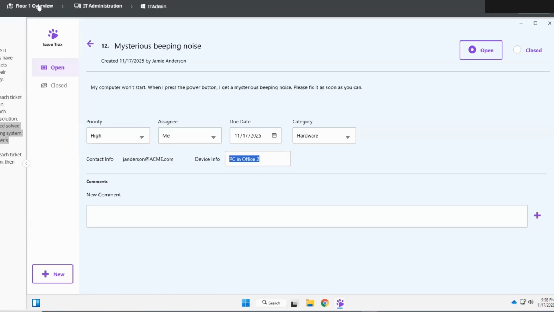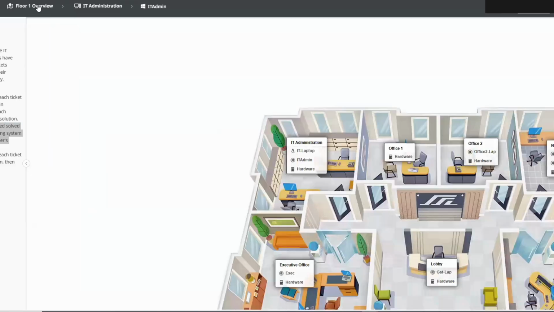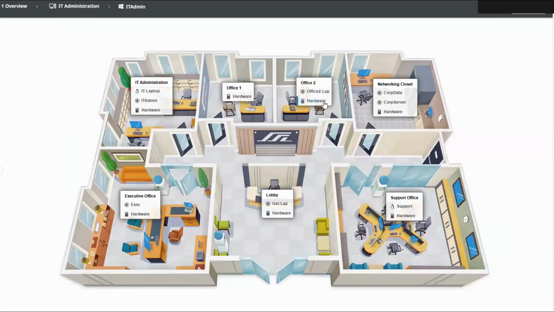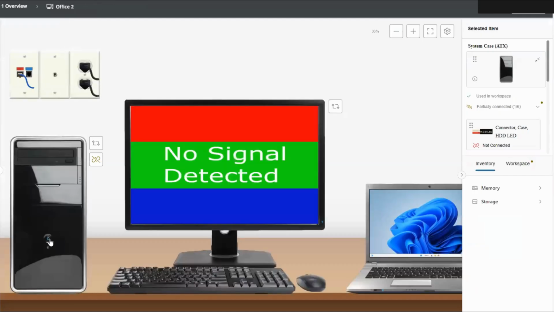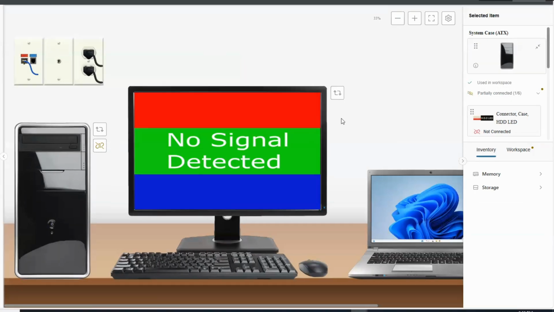Since this is just a lab, we can just walk in, go to Office 2, go into hardware, and then try it ourselves. Start the computer. See here, it's still beeping, so I have to power off to make sure the beeping is not going on.